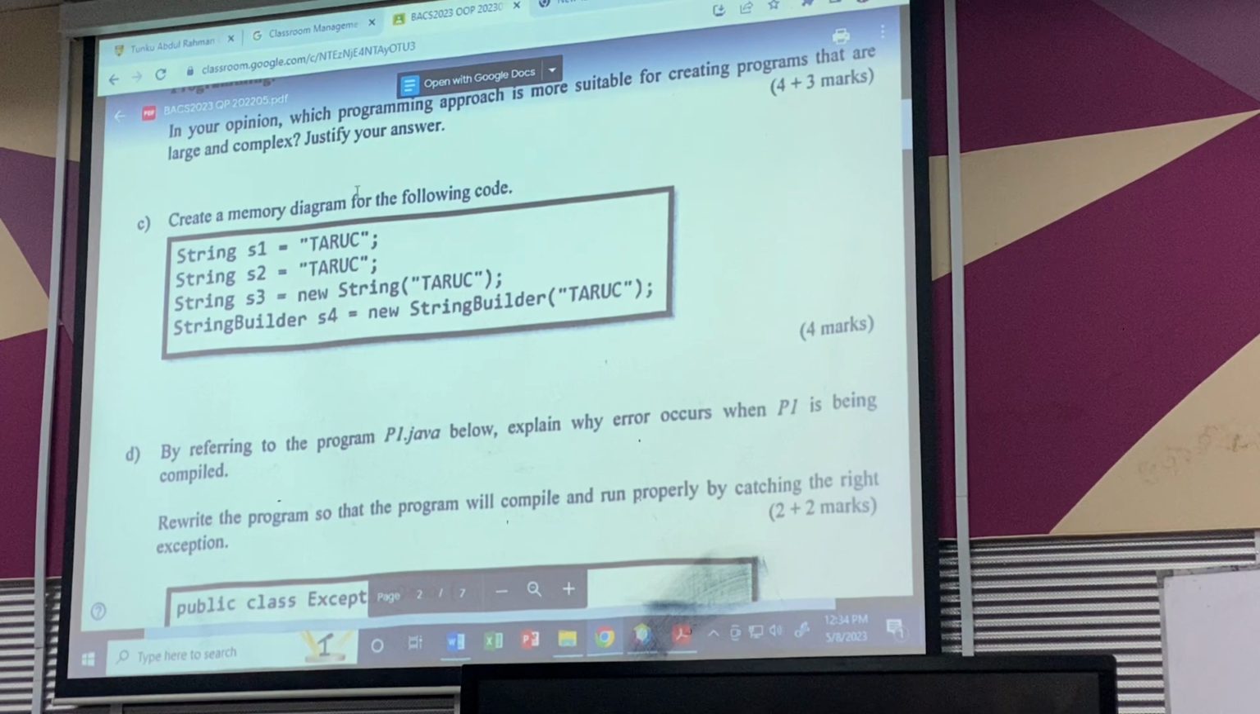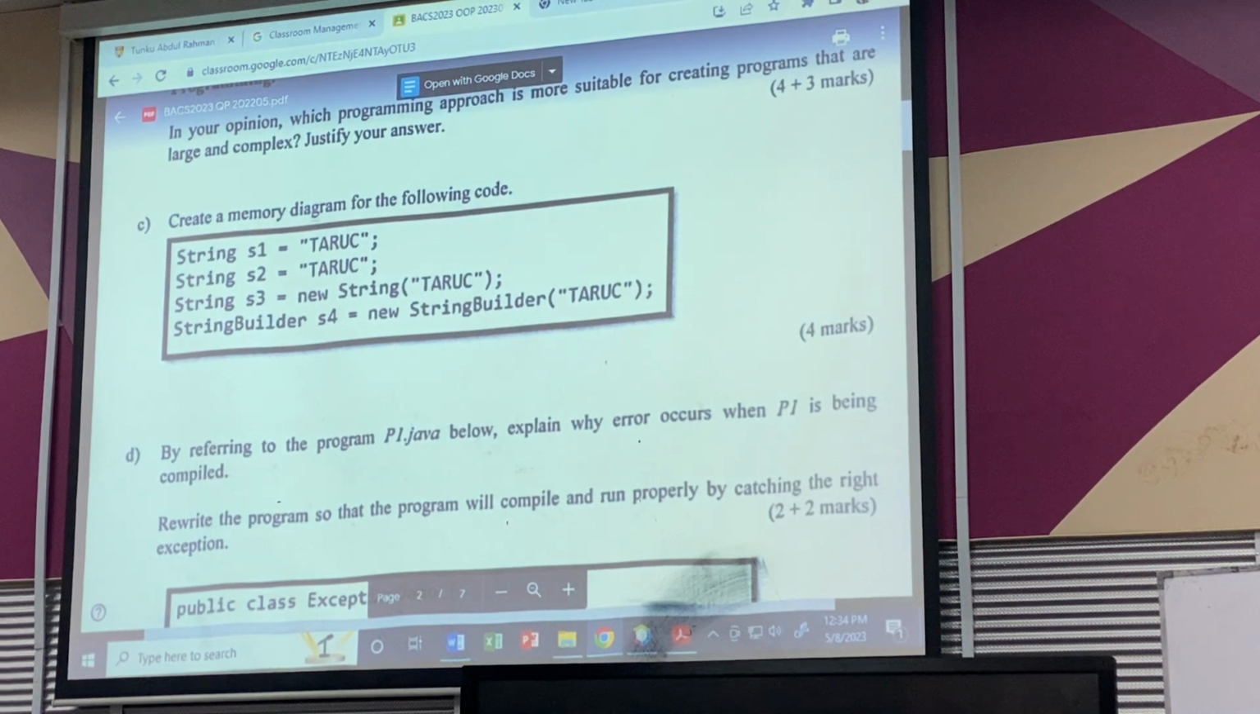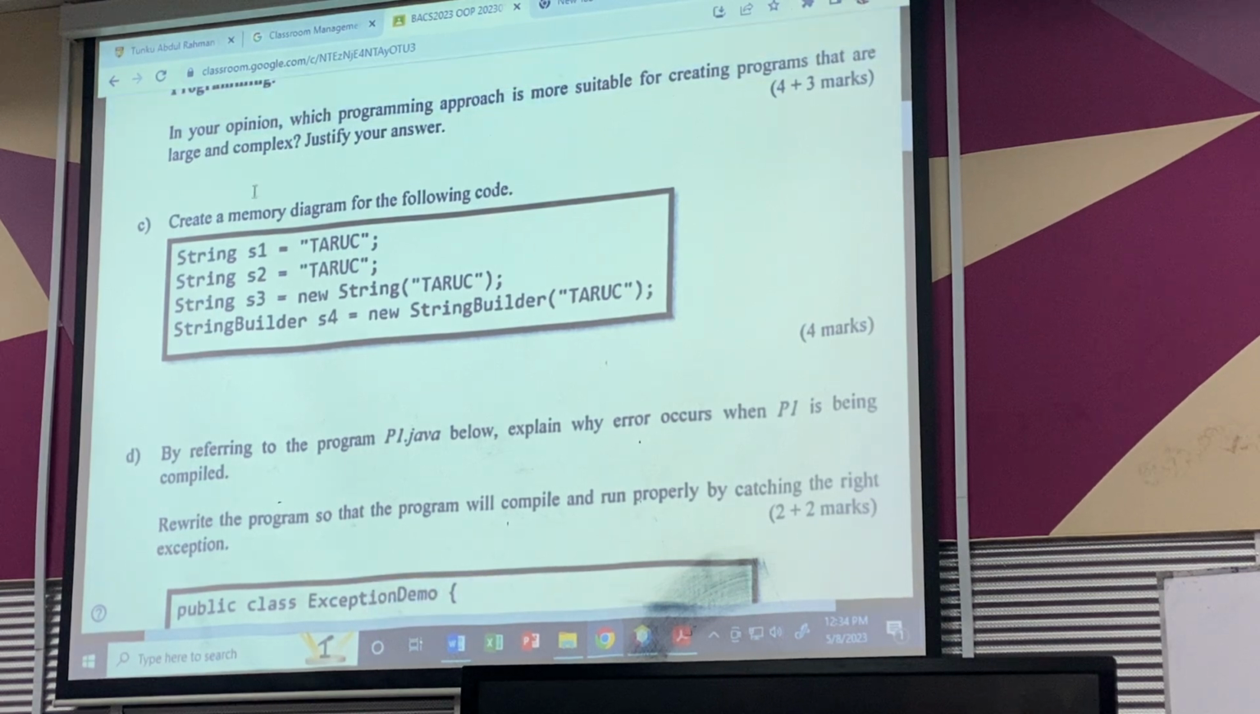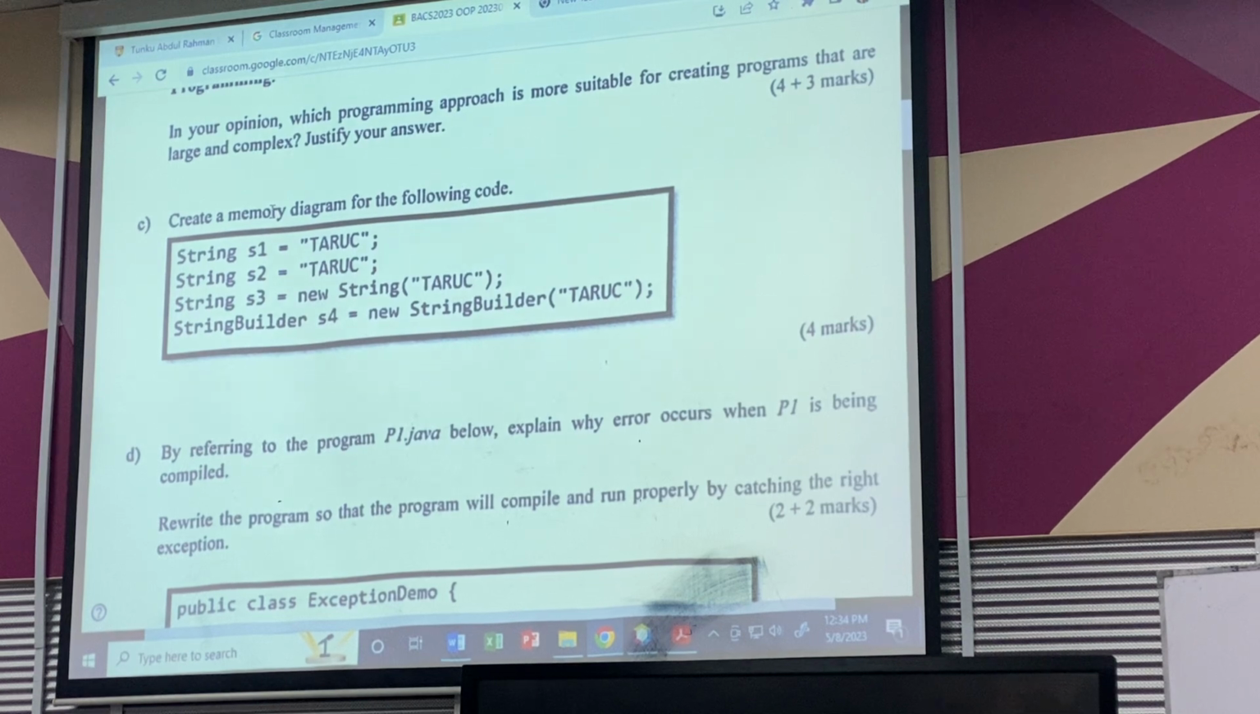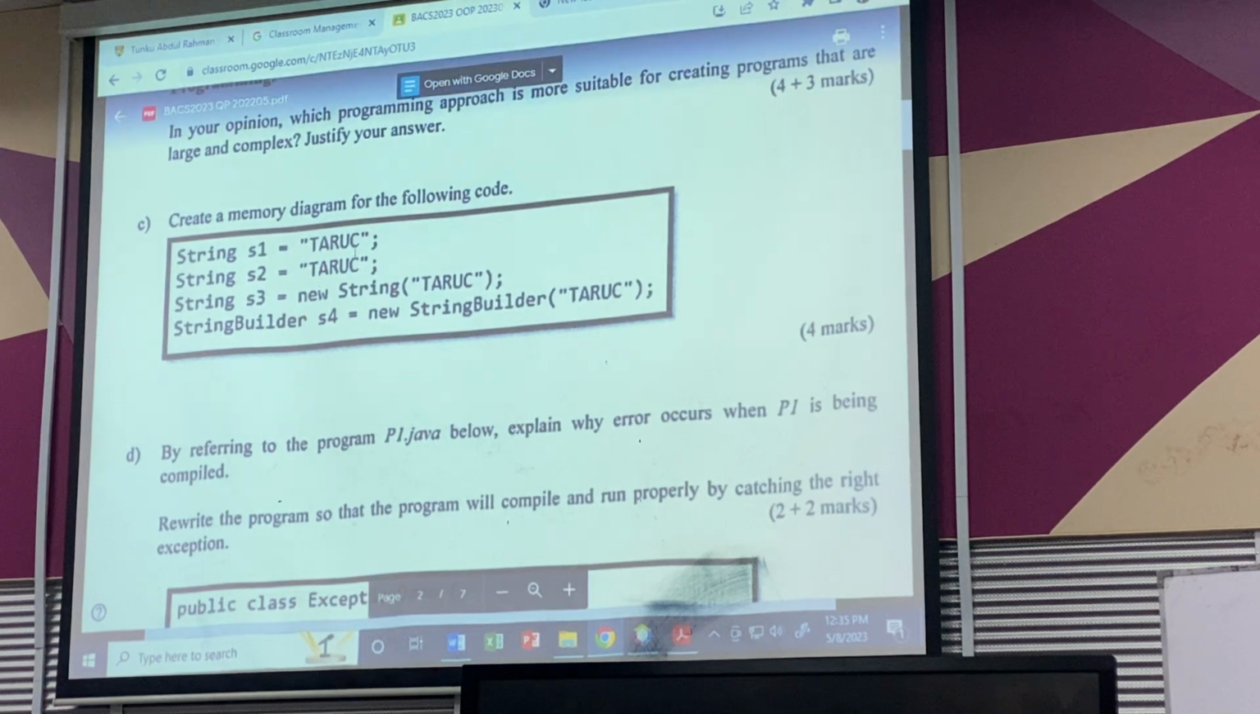What is the meaning of this memory diagram? And also, I can see many of your seniors didn't draw this diagram. They did not know what a memory diagram is. What is a memory diagram? They're going to draw the UML diagram to me. No, a UML diagram and this memory diagram are different.